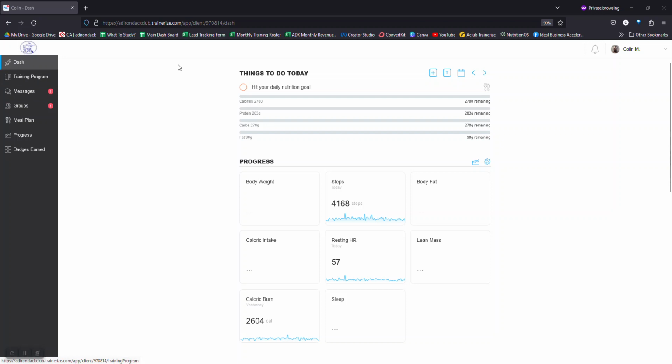You're going to have dash here. It's going to have things to do today. We may have stuff scheduled here. I have the meal planning section on, so it tells me what I need to hit for my nutritional goals. But you may have workouts in here, meditation, habits, whether those are nutrition habits, behavior habits, sleep habits, whatever else that your trainer may schedule.